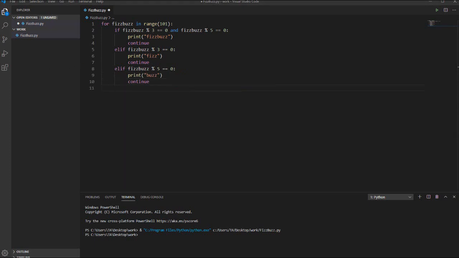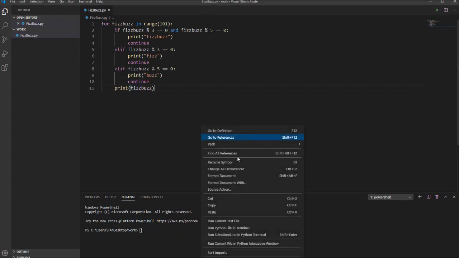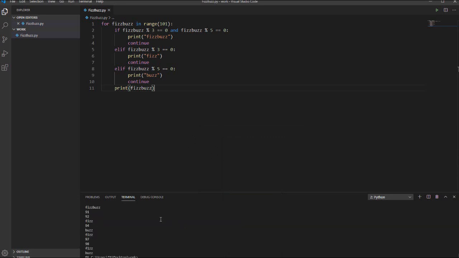Then if none of the above statements are satisfied, we just want to print the value, the number that is stored in the variable FizzBuzz. Okay, so now I'm going to run the program, and you can see that the terminal is displaying the correct information, and the logic we've written here is correct.